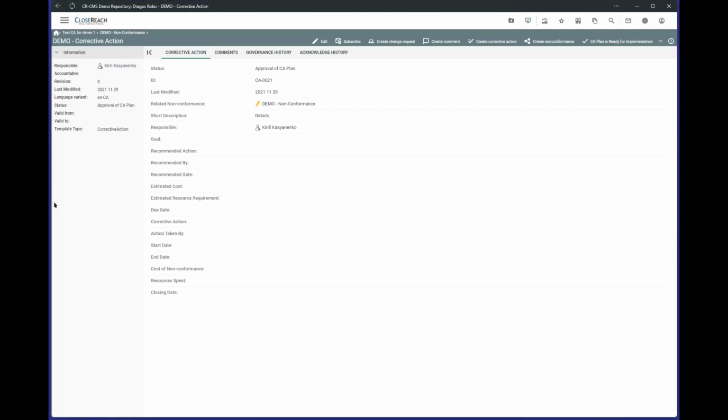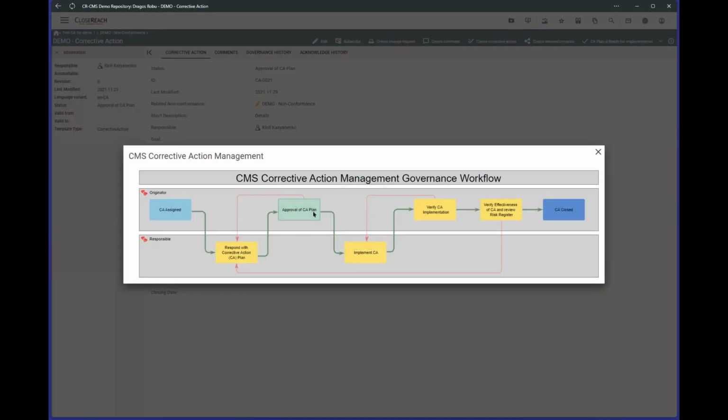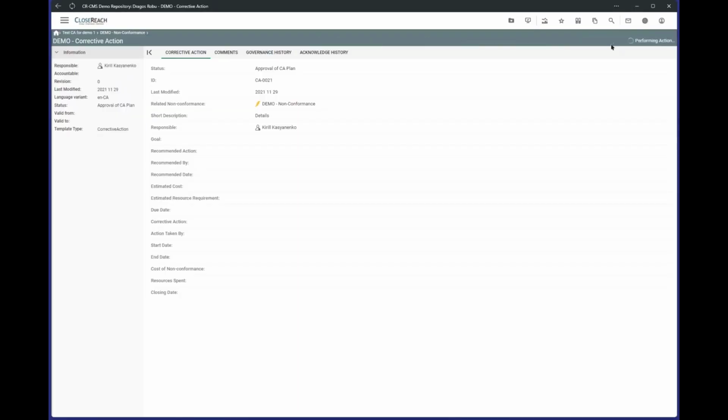As you guys can see, I've received an email saying that the corrective action plan is now ready for approval. So I'm going to navigate back to my QualiWare window. And so as you can see here, now we're in the approval stage. I either have to approve or reject it again. Rejecting it, of course, will bring us back to respond with corrective action. But this time, Kirill's done some satisfactory work, and so I'm going to validate that.